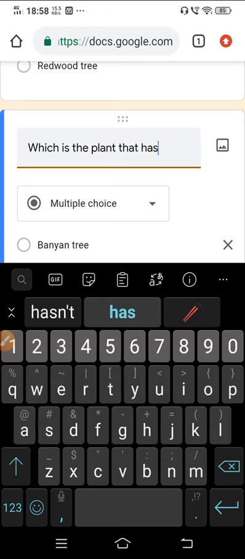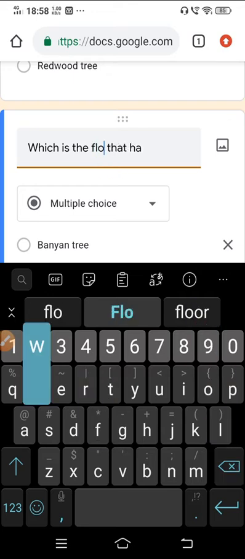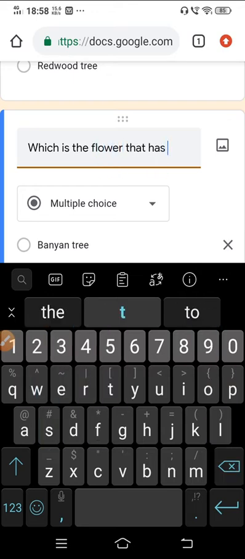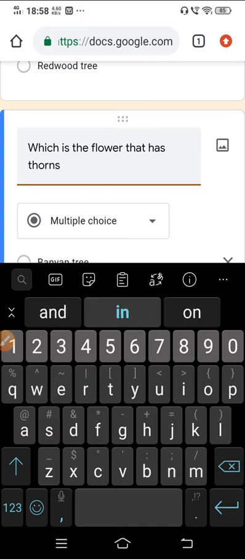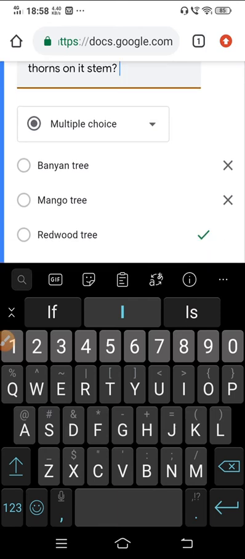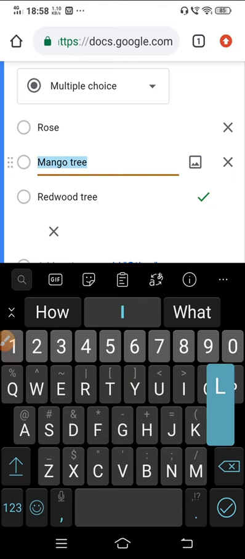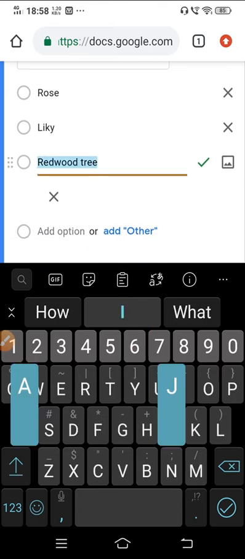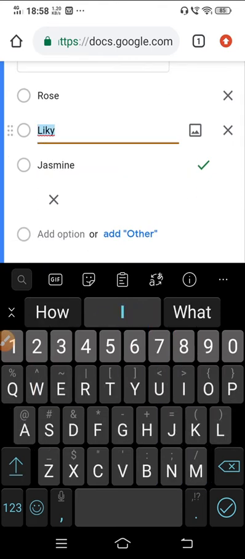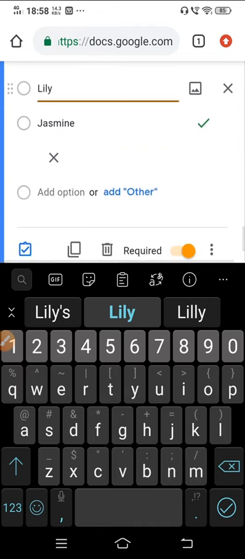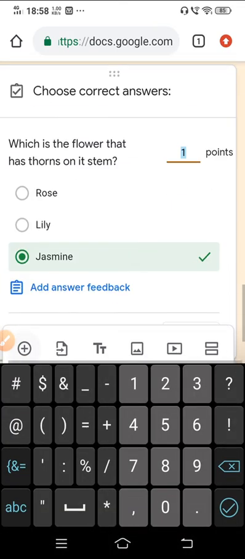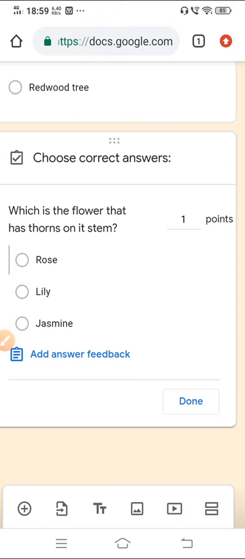Which is the flower that has thorns on its stem? Again in the MCQ, I will change the options: rose plant, lily, jasmine. I will just correct the lily spelling and then go to the answer key, tick mark option, and jasmine is not the answer, choose rose, and 1 point is already there because it's a copy of the question.